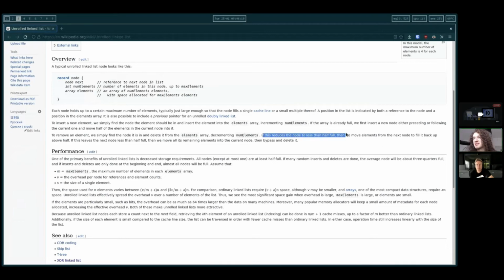If this reduces the node to less than half full, then we move elements from the next node to fill it back up above half. If this leaves the next node half full, then we move all its remaining elements to the current node, bypass and delete it. That makes sense. Cool.